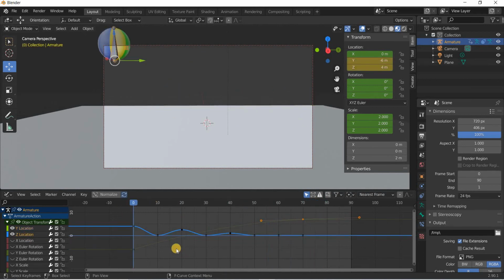So that was our Z location. Now the Y location is where the ball is bouncing. Now you can see that the ball is not really bouncing, it is floating. You want the ball to bounce. So here, this is slow. The ball never slows down. As it reaches the ground, it speeds up.